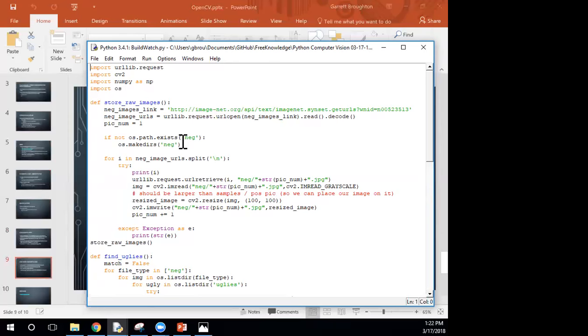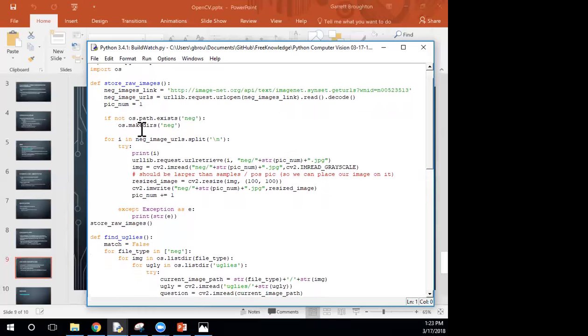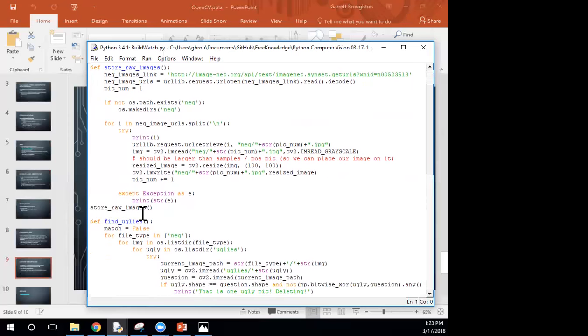So the next step here is you create a folder called negatives, and you're basically going to grab those images and convert them to grayscale and 100 by 100. So that's the two things you do. That way they're all the same, consistent. And then write it to the folder and enumerate through the 1,000 images. So pick number 1, it starts there and it just goes until it ends, and then store the images.